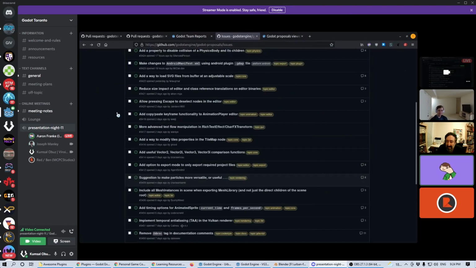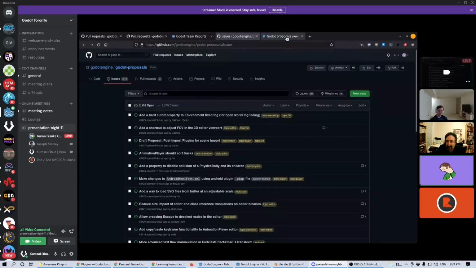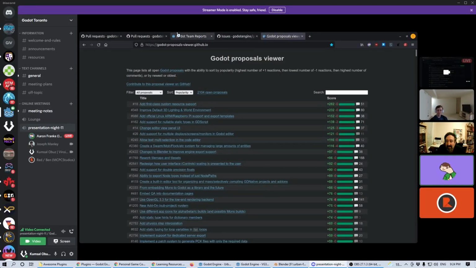But some of these proposals are really good. And there's also another tool that lets you sort through proposals and see which ones are the most supported ones. So you could give feedback on these. Yeah, that first class custom resource support is the one we were just discussing. Yep. And interestingly, this one has 0 downvotes, so nobody is not in favor of it.